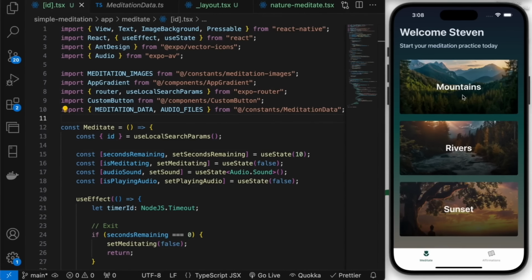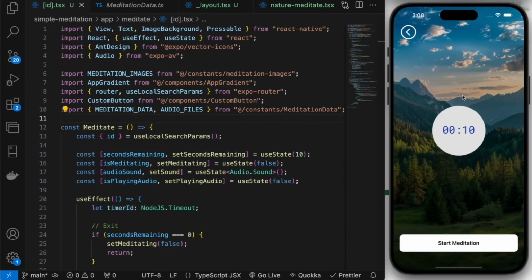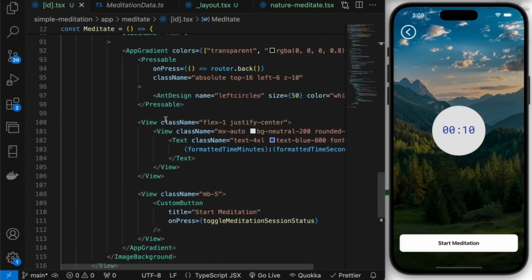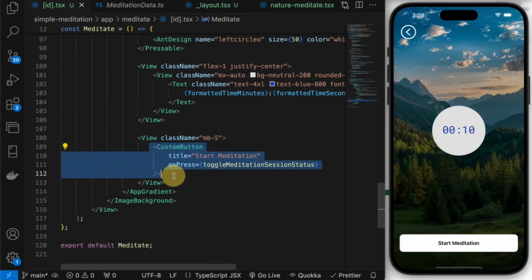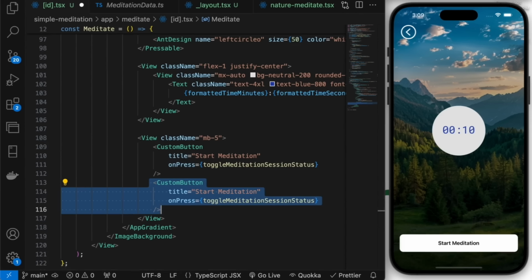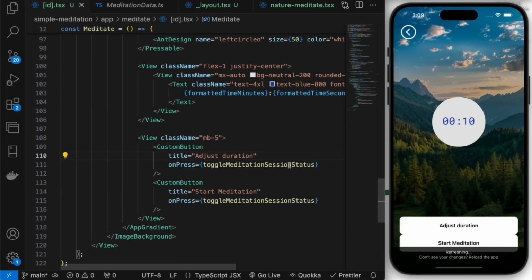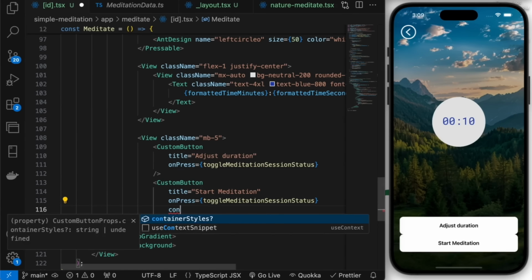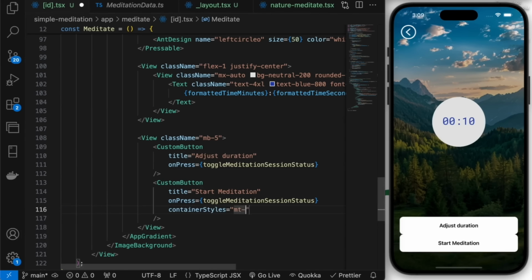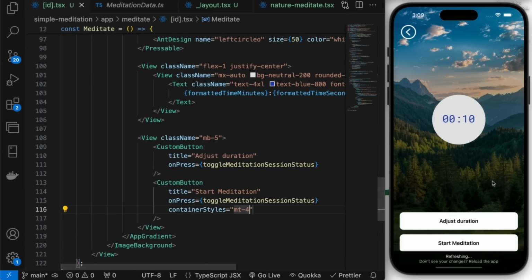Now when we click on one of these meditation previews, we go to the meditate screen and we see that it's always 10 seconds. We want to adjust that, so let's add another button. Scroll down here, I'll just copy this with Shift Option and down arrow to copy it. Now I'll name this Adjust Duration. Let's save that. Let me add another prop here for container styles, and I'll say margin top of 4, just to add more spacing.